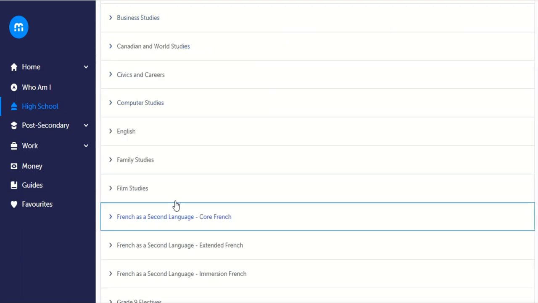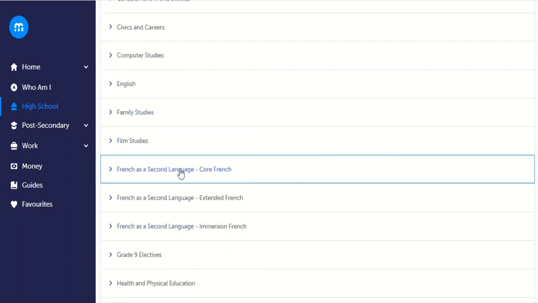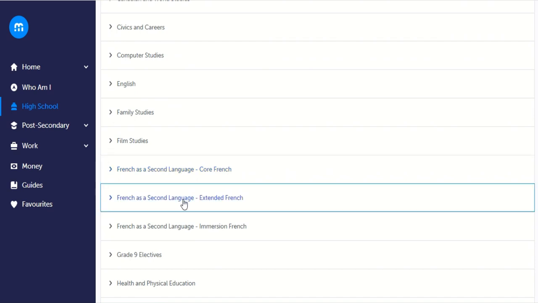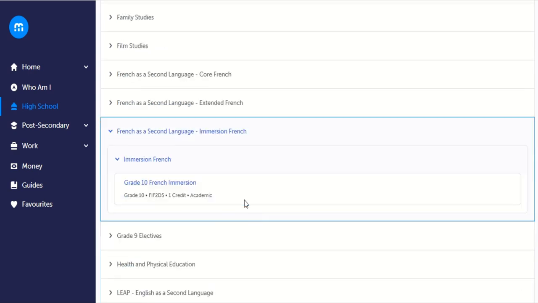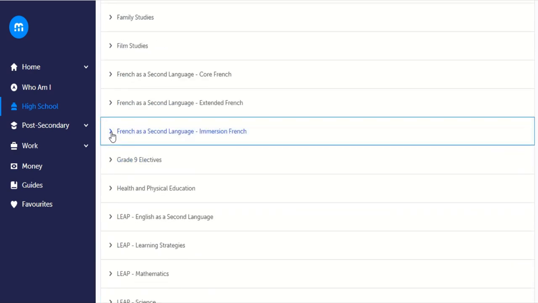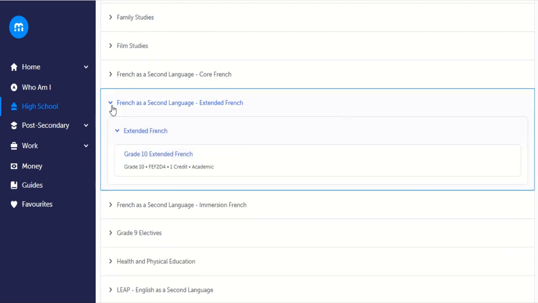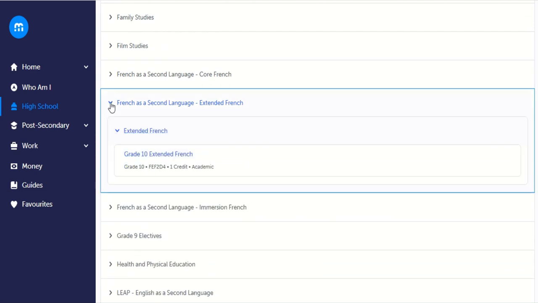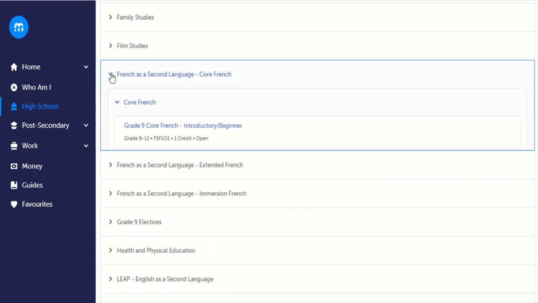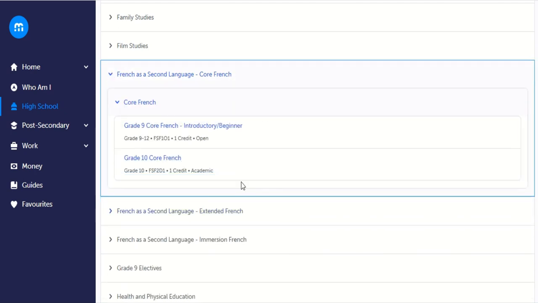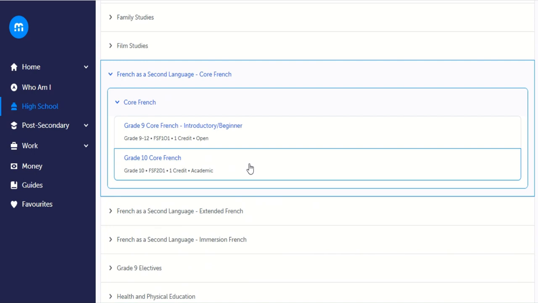There we go. I have French as a second language core, extended French, and immersion French. So if I was in the immersion program, I would be clicking on that. But that's not what I'm looking for. Extended French, I would click on that and take the extended French code. No, I'm looking for the core French. So we're going to open that core French. Oh my goodness, there's two course codes. What am I supposed to do here?